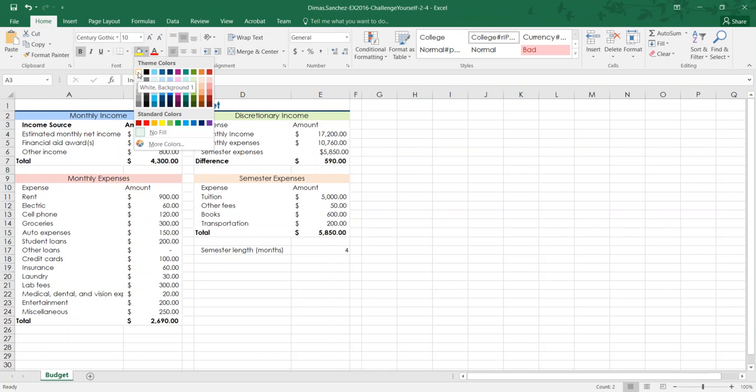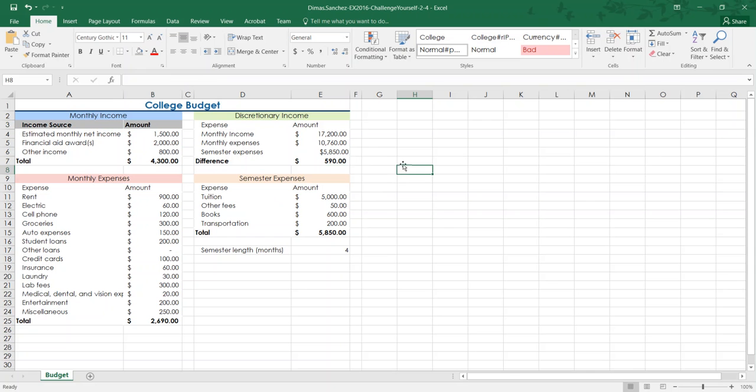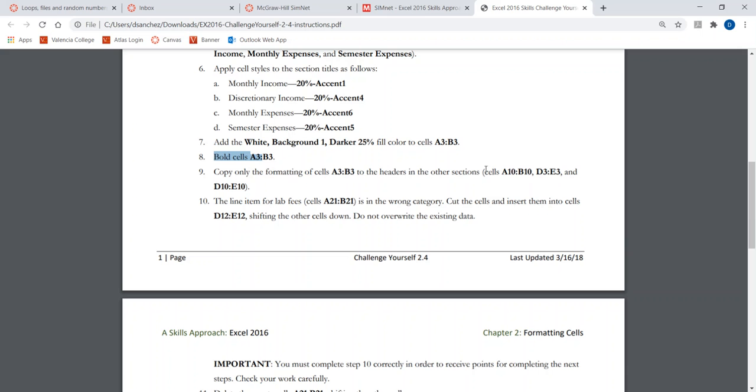White, background 1, darker 25%. This one. Okay, let's confirm that. Yeah, darker 25%. So that's what we have for A3, B3. Now we have to copy the formatting of cells A3, B3 to A10, B10, D3, E3, and D10, E10.